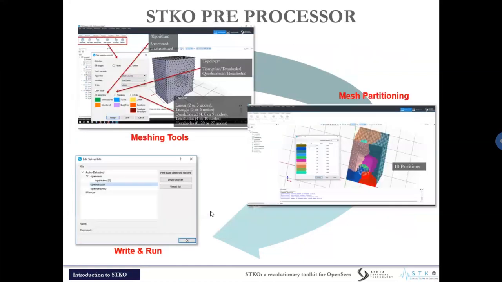Then, of course, we need to discretize the model to run the analysis. So we have all the tools that we need for doing a mesh. Eventually, we can also partition the mesh because STKO supports also writing the Tcl files for OpenSeesMP. So we can directly do the partitioning inside STKO. And finally, we can write the Tcl file and run the analysis.